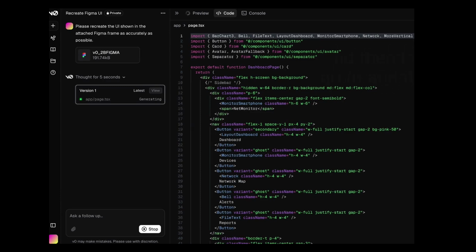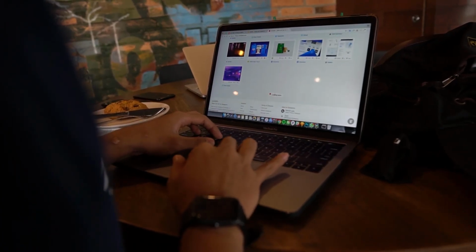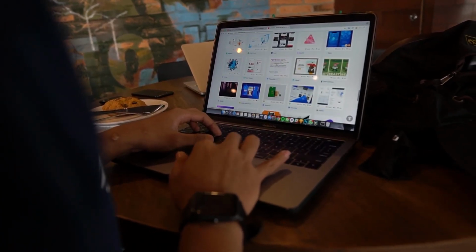Today I'm showing you how to import a dashboard screen from Figma to V0. I will then let AI work its magic to generate code and fine-tune every detail. Whether you are a designer with a vision or a non-developer who wants to bring ideas to life, this tutorial is a game changer. Let's dive in and transform your creative process.